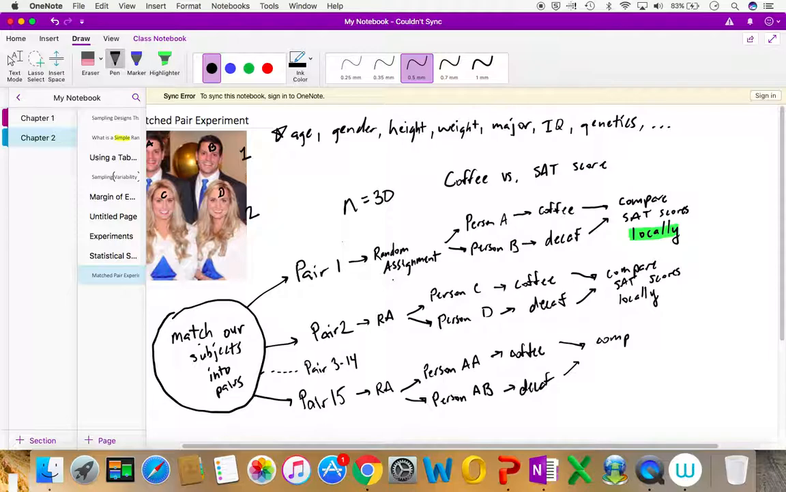Okay, compare SAT scores locally. Now, you'll notice that I really only did 3 branches of this experimental design. Understand that if this truly were a legitimate diagram, for pairs 13 through 14, which I just highlighted, I should have a branch for each one of those. Obviously, we're going to save some time, but that's how it would look.